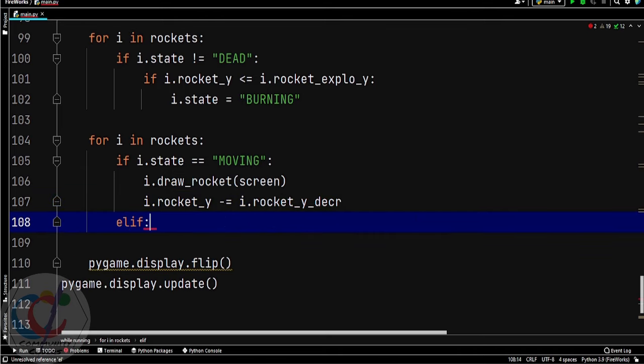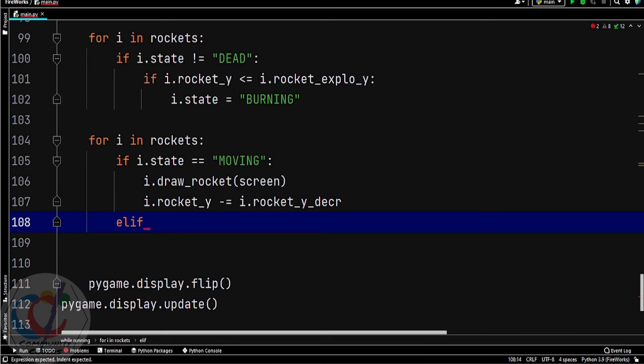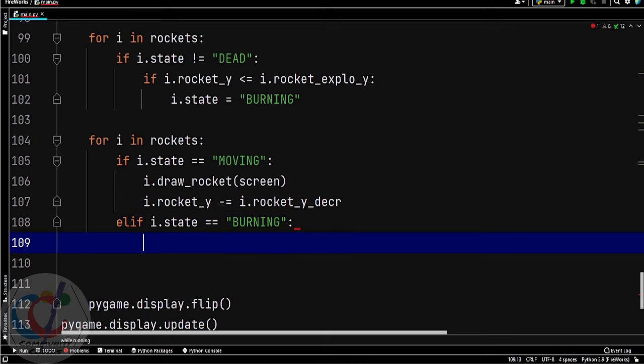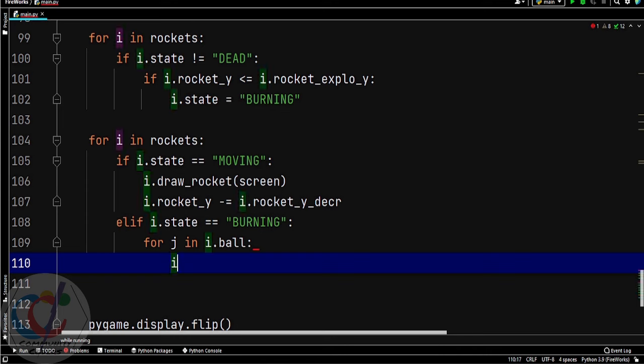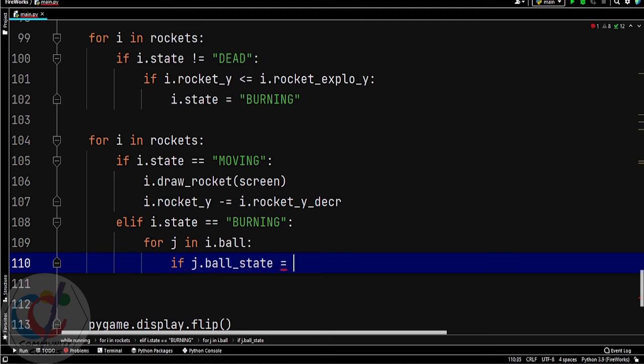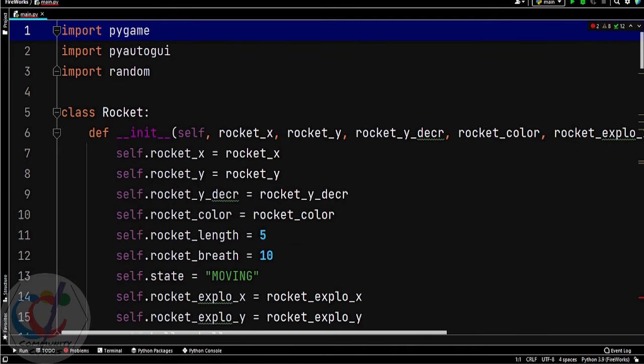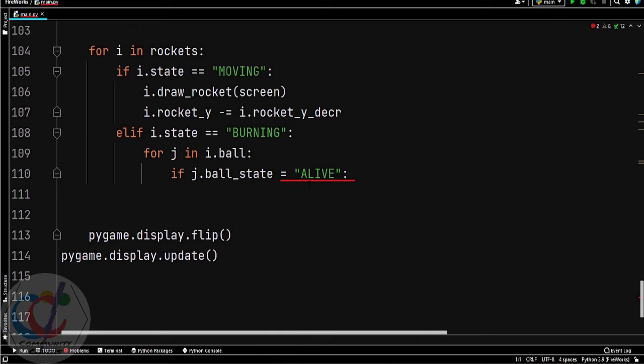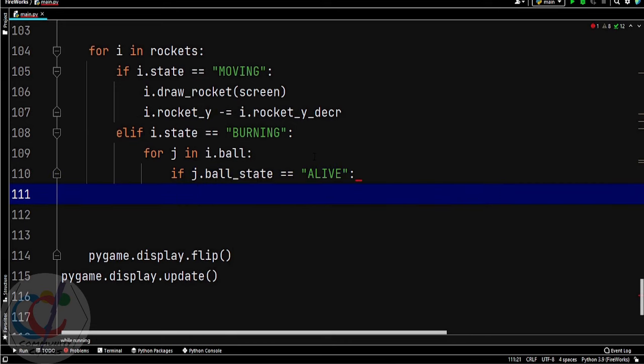Right, everything looks good. Now here, if my rocket state is moving, then it's fine. Else, if my rocket state is burning, I will draw my rocket balls. For this, I'll do for j in i dot balls. It means for the rocket object, whatever balls are present in the rocket object, I'll invoke my draw ball method on that. Now, if the ball state is alive, I'll just invoke my draw ball method on my balls object. Fine.